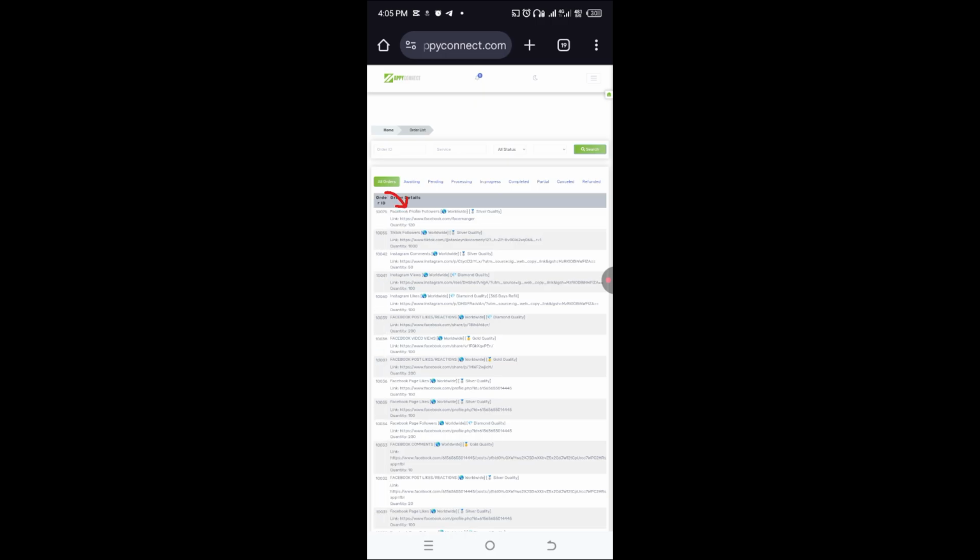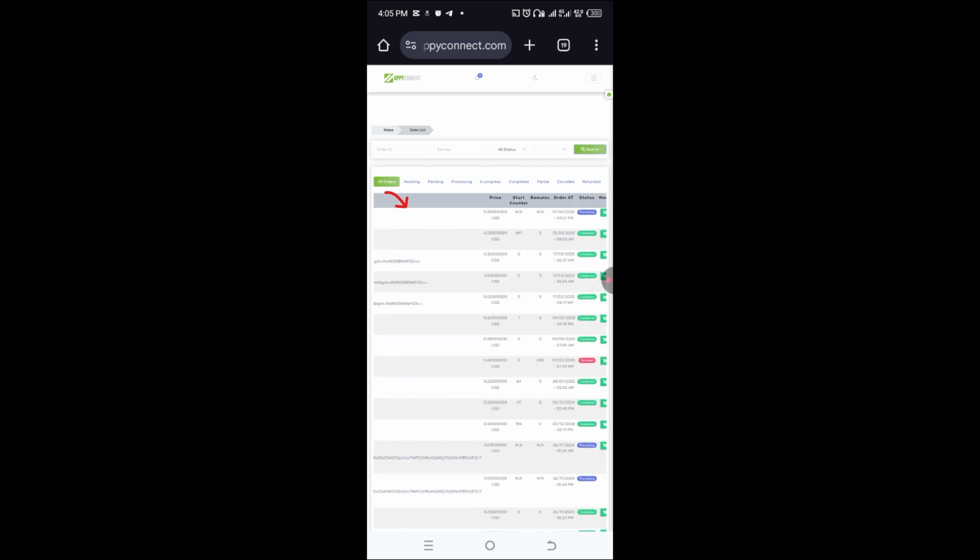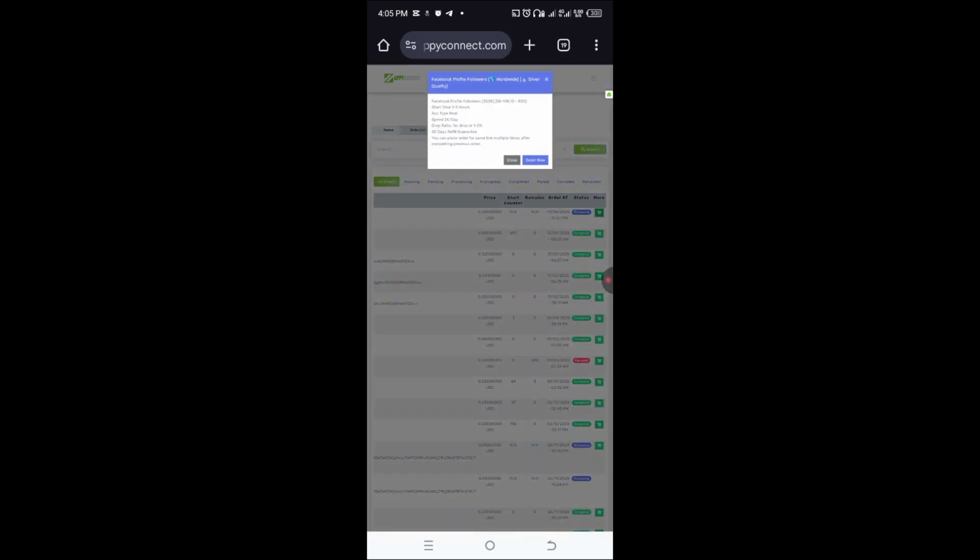the Facebook profile followers, and you can see over here there is price, there is start counter, there is remains, and there is order time, right? So the order time, and then there is the status of the order. And there's more if you want to view the details, like the transaction details of that order, right? So I'm going to close this.